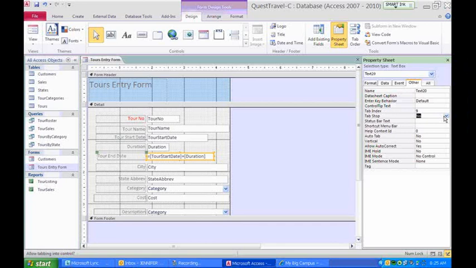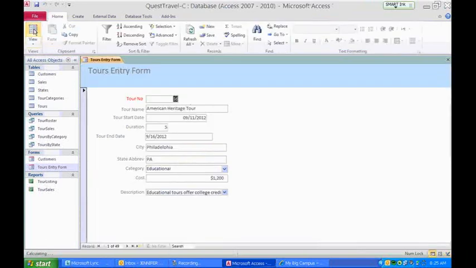Then we're going to change the name property to tour end date. A tour end date with no spaces. And we're going to click the view button. And then press tab 9 times to move to the next record. 1, 2, 3, 4, 5, 6, 7, 8, 9. Move to the next record.